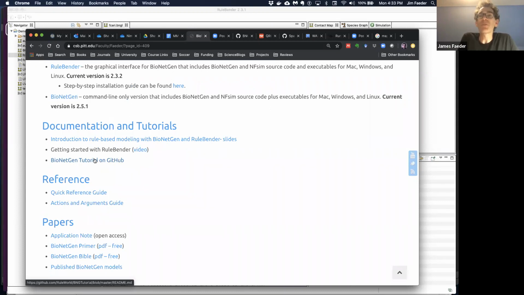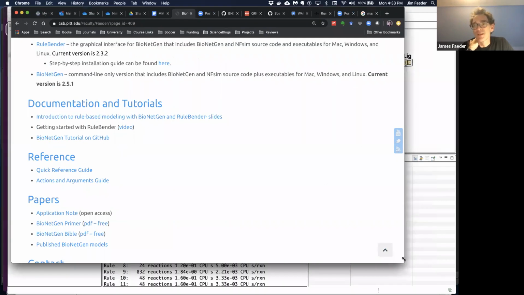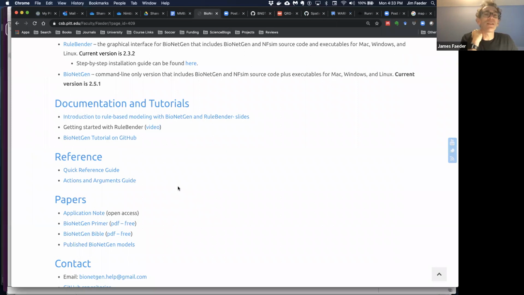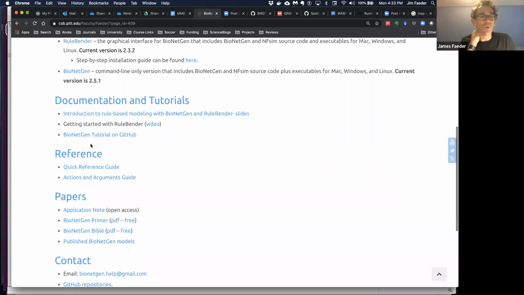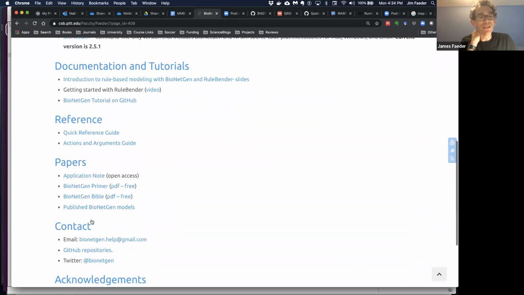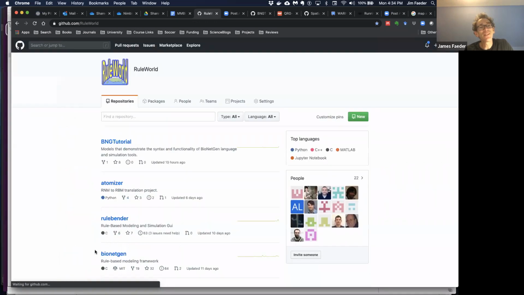Clicking on this link will take you to a repository in GitHub that's got some nice markdown description. It takes you on an annotated guide through a bunch of tutorial models. I made that for the workshop a couple of years ago, and I quickly found out that I had way more models in that repository than I could possibly get through in a single day of teaching. But it's a really good resource for learning more. So that's a good place to go. I'll just mention that all of the code repositories for BioNetGen are on GitHub, and they're somewhat dramatically named the Rule World.